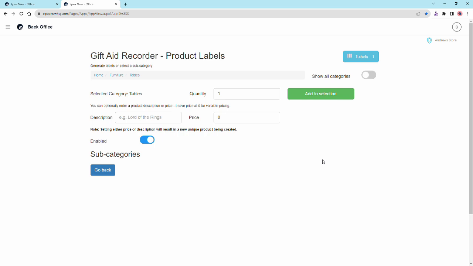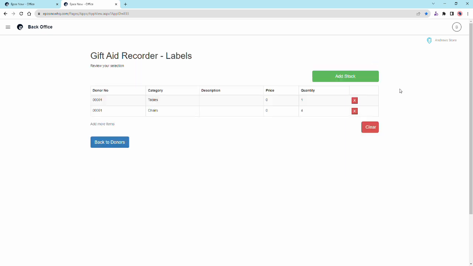Use the breadcrumb navigation to move around the categories, adding items to your list. When you have finished adding items to the list, click the blue Labels button. Review your selected items, and if necessary, you can delete a row and use the Add More Items link to continue selection. When you are happy, click Add Stock.